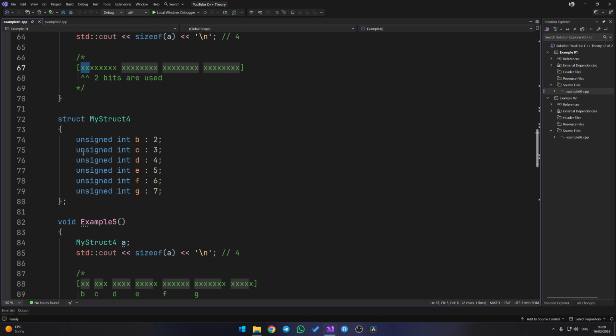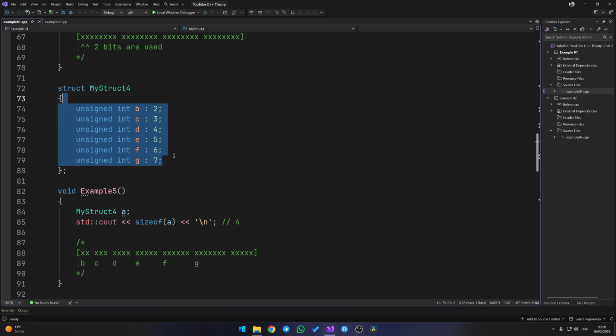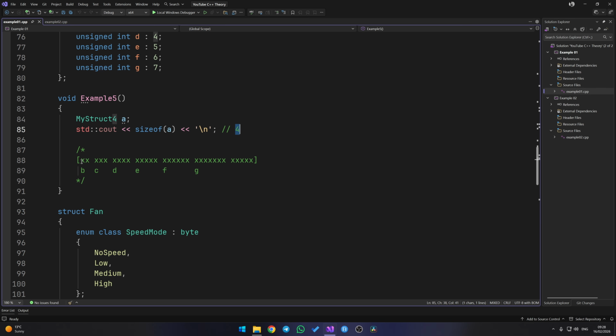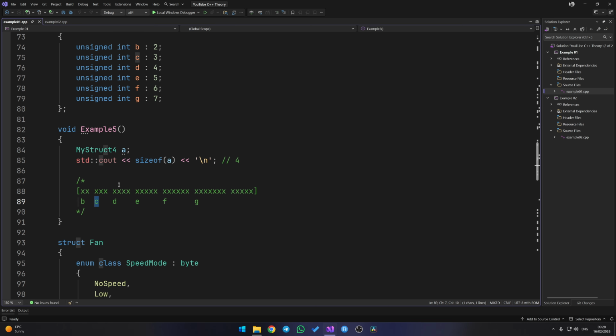I created a struct that has 5-bit fields. Together, they take up 27 bits. If we create an object of this struct, it will still take 32 bits. That's 4 bytes. But this time, visually, it would look like this. The first 2 bits are assigned to variable b, the next 3 bits go to variable c, and so on. The last 5 bits remain unused.